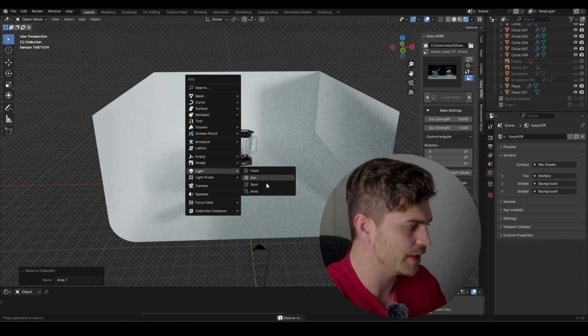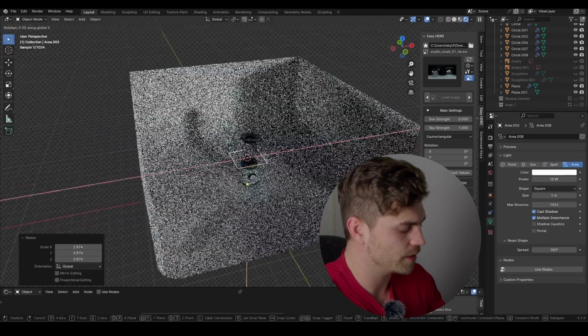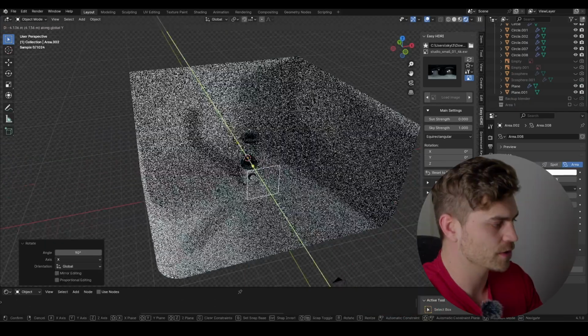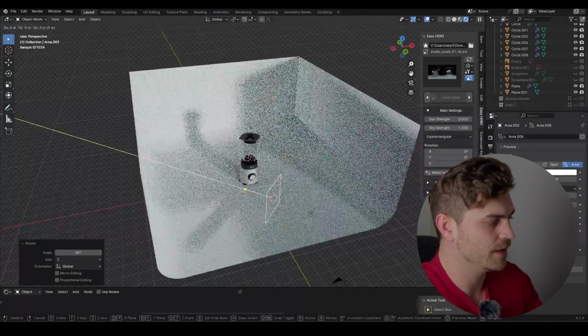I'm going to add another area lamp right over here, scale it up, R X 90, bring it backwards, R Z 45.